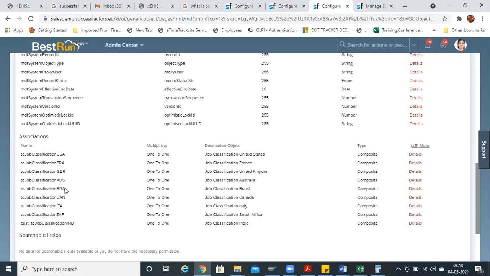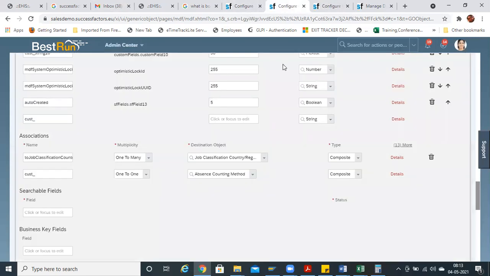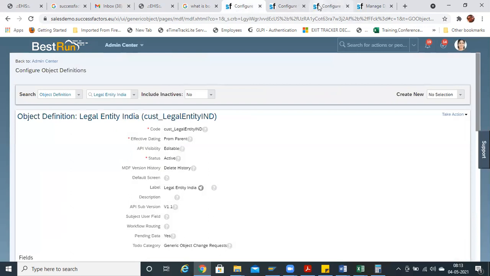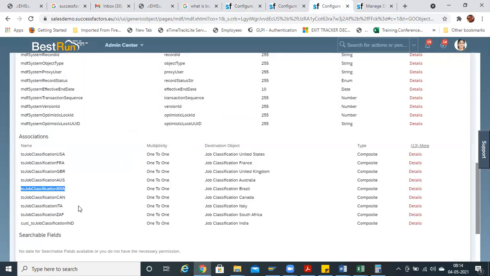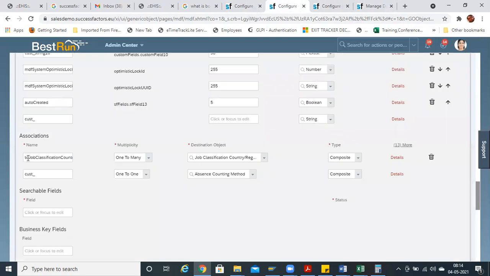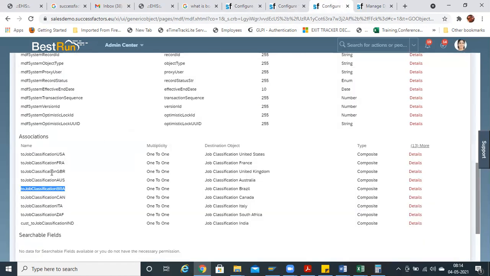Just view my legal entity type. It is the same as how I linked with the legal entity, but the only middleware is you have to link it to the job classification country and region object, and already the country and region objects are linked in legal. And to the job classification main object, you don't need to touch it; you just have to associate it here. Just try it and let me know if you are facing any issues.